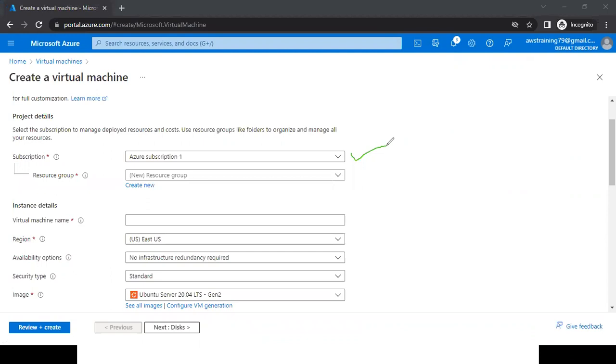Now when I click on create, see here, it is first selecting my subscription. By default, I have one subscription, it is selecting that. And then it is asking me to select resource group, and this is a star. Star means mandatory field. It is asking me to select resource group.